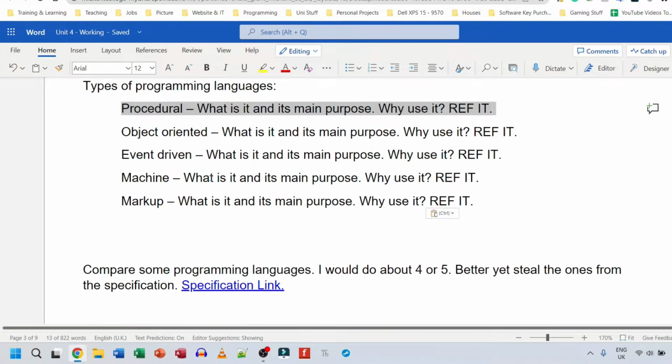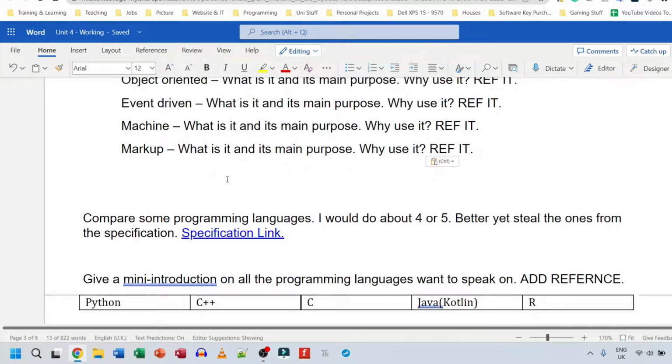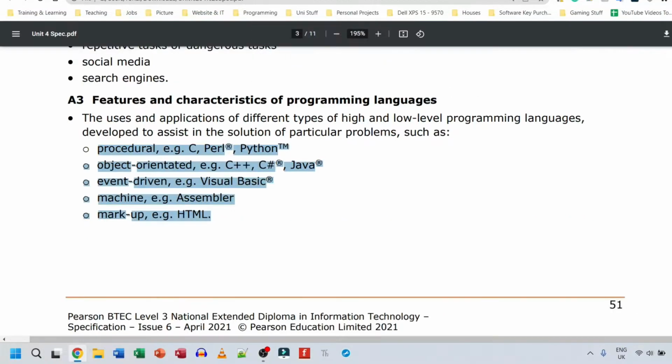Now, the final stage of P2 is what I think is going to be quite tricky for some people. So it says compare some programming languages. I would do about 4 or 5. Better yet, steal the ones from the spec. Again, I'm stealing directly from the spec. And I go back to the spec.